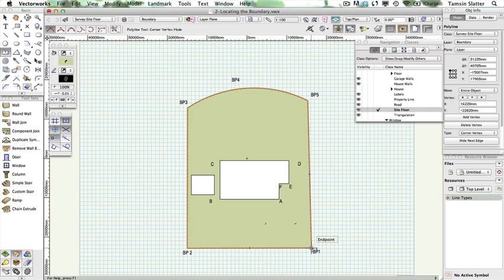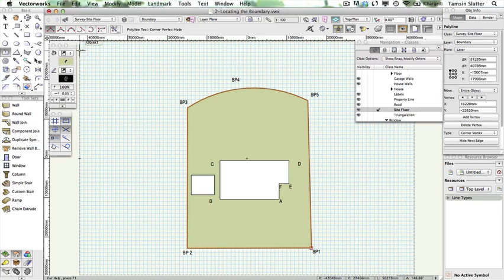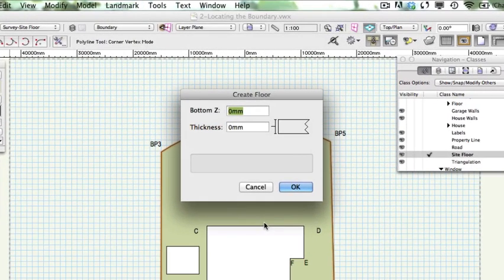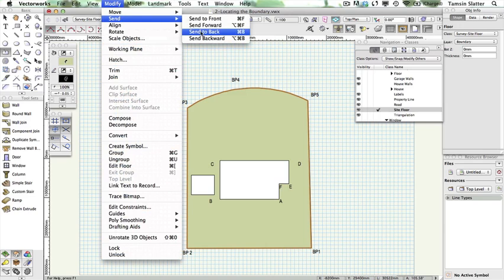Select the polyline if it's not already selected. Choose Edit Copy and then Edit Paste in Place. We'll convert one of these objects to a floor and the other to a property line object. Choose Landmark, Architectural, Floor. Click OK to create a floor with a thickness of 0 and a height also of 0. The floor is a hybrid object that can display a 2D appearance in top plan view and a different appearance in a 3D rendered view. Choose Modify, Send, Send to Back to send the floor object to the bottom of the stack of objects.